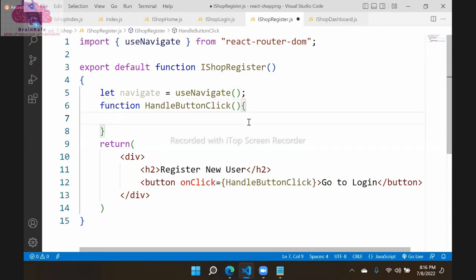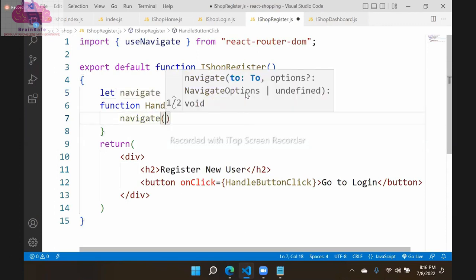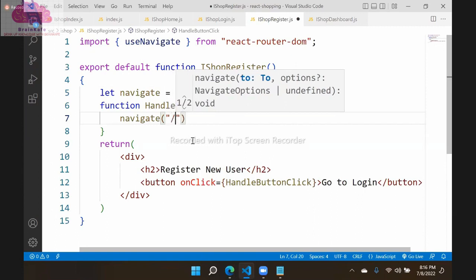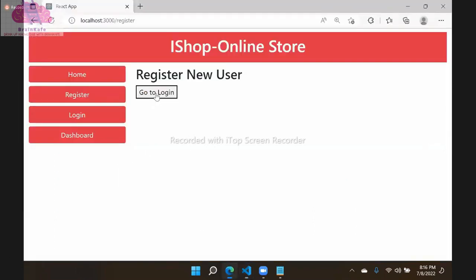Now, navigate is a method. You see it is using "to". That "to" is linked to navigate, a link-to option, right? It is linked to which path? So you have to define that link to what? Link to slash login. That is actually the navigate option being used. This will go to login. Dynamically we are navigating.